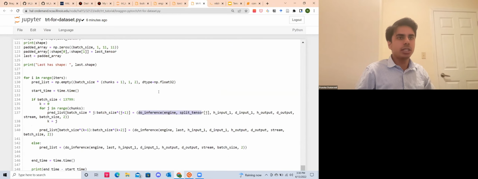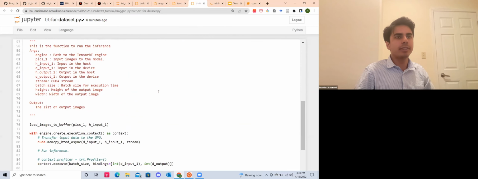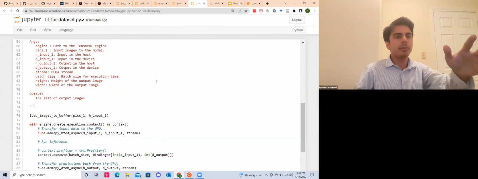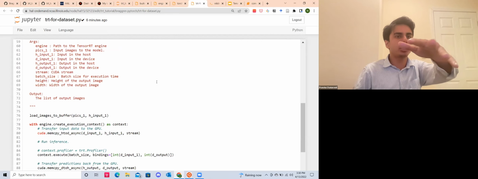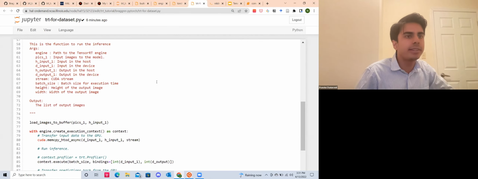It'll create a TensorRT engine. If you could just stay and do inference, then you can start with engine.create_execution_context on line 78. Yeah.